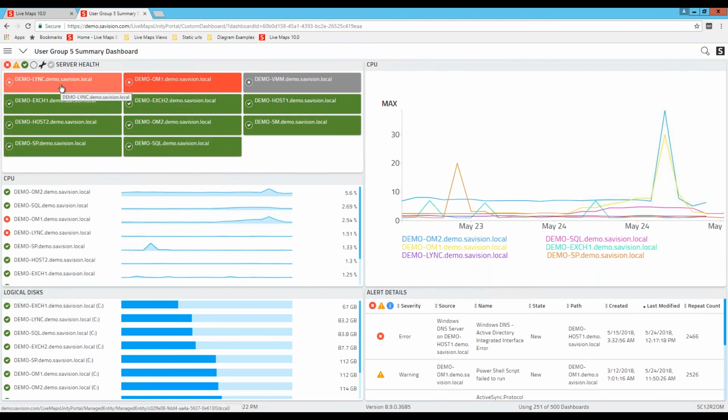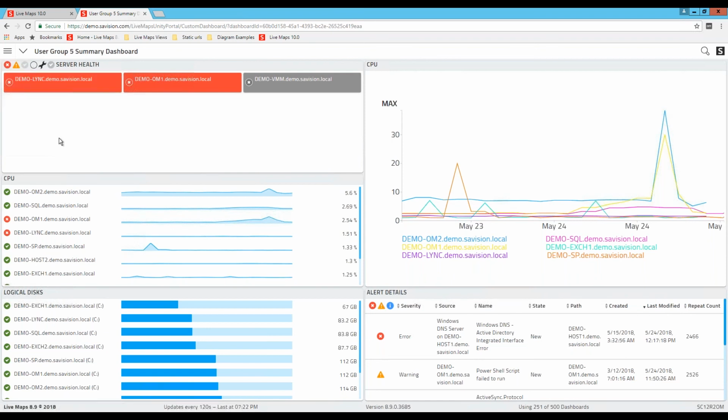I have my health, alerts, and some performance counters. On all of these, once it's loaded, I can actually filter things out. This is not persistent when it comes to the filter; it's not like I can save it that way. It's one of the things that allows you, as a user, to filter things out on the fly.